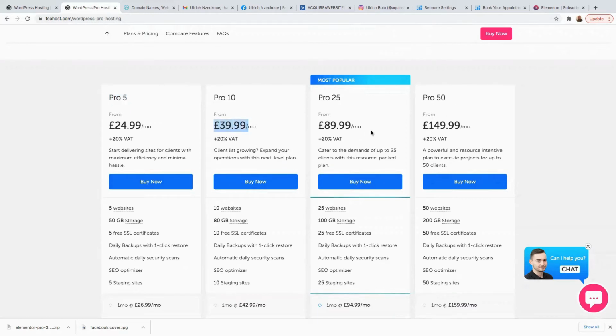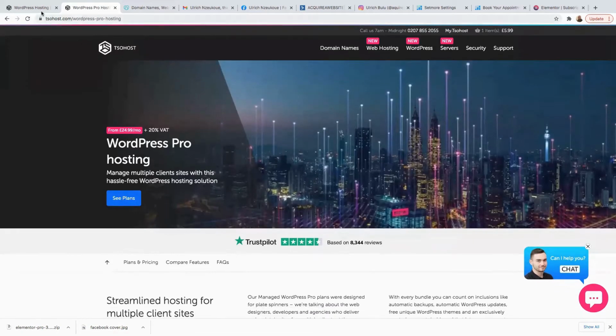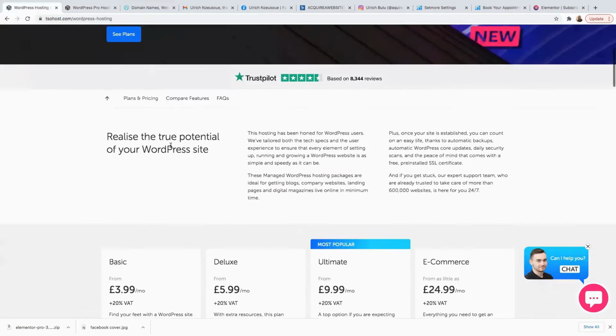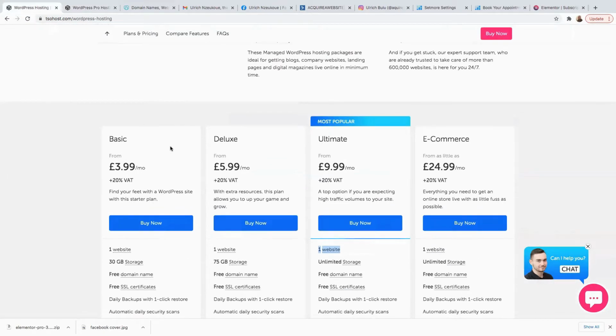Like different pricing, different packages, right? So if you want to go with the WordPress Pro hosting, guys, you know where to go. For this specific tutorial, I'm just going to go ahead with one website. So I will choose the basic just for illustration purpose.